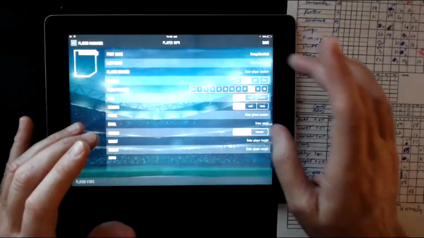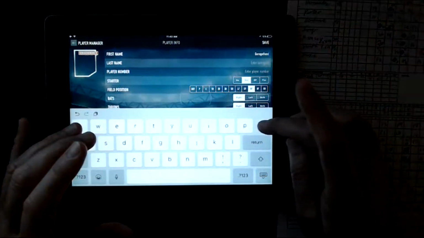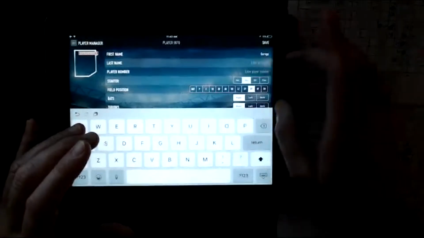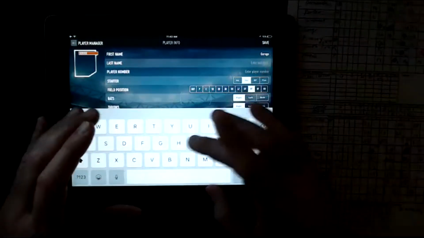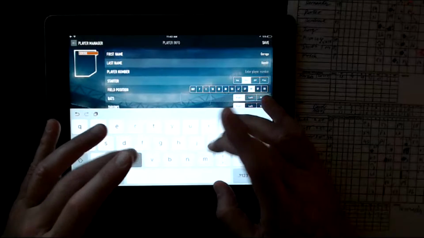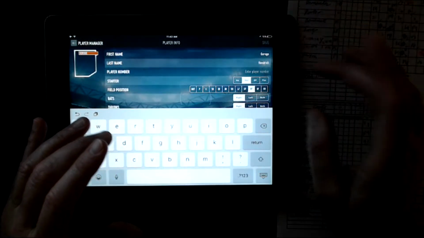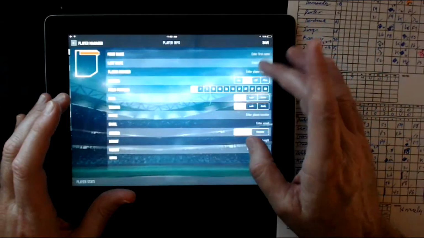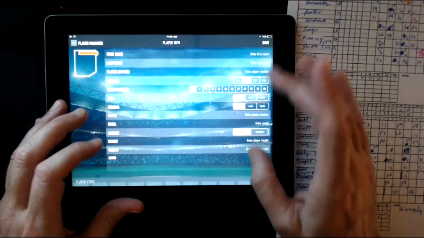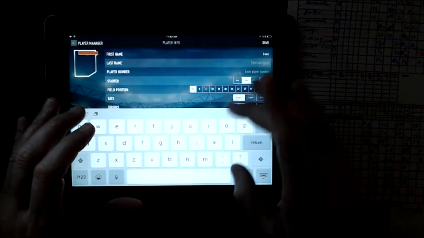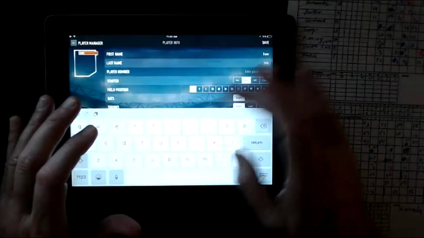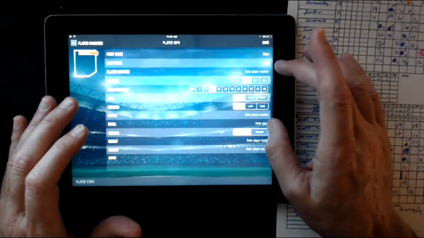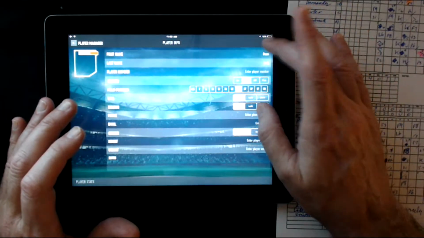Oh, I put it in the wrong place. George in the first line, and the second line is the last name. I just clicked that. Hendrick. He's in right field. Then my next one is Dane Iorg. And he's my first baseman, I believe. Oh, no, he's my left fielder. So let's fix that. Left field.